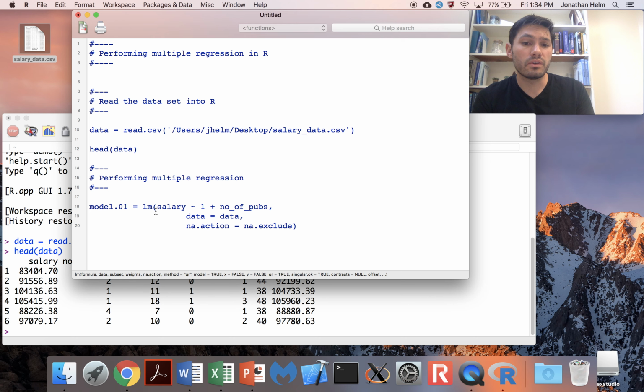So what I'm communicating to R is that I'd like to predict the salary variable, and I'd like to predict that with the variable called number of pubs. And this is going to estimate an intercept, right? For example, it's going to estimate the value that goes with the 1, and it's also going to estimate the slope. But R knows to estimate these values, so we don't actually put them in there. R will calculate these values for us.